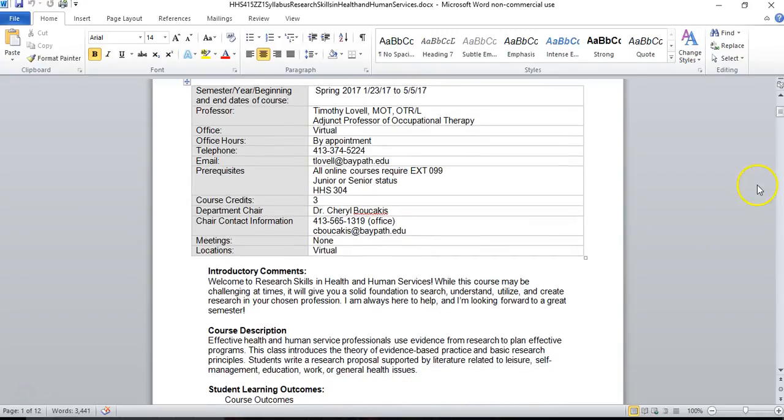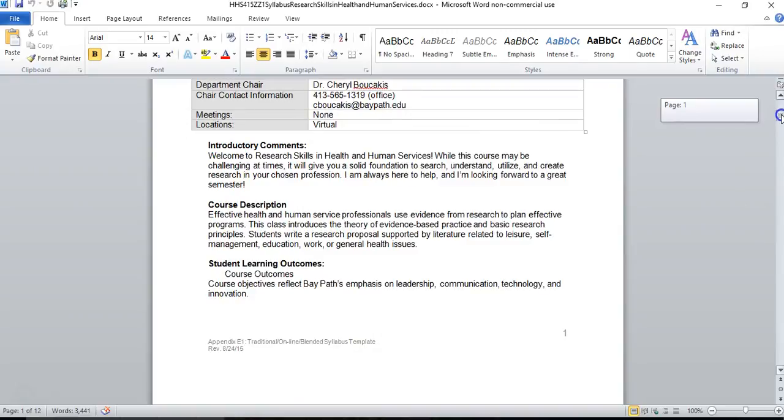So scrolling down, introductory comments and course description. Obviously, in the course description, we're focusing on research and evidence-based practice. It's pretty self-explanatory. There's a big push in not just the OT field, but all healthcare fields really for evidence-based practice. So really the overall goal of the course is just to get you familiar with evidence-based practice and research, and really make you also conscientious consumers of research, and we'll get into that a little bit more.